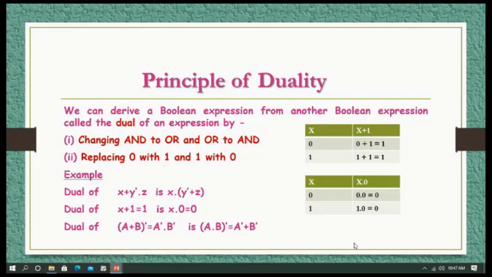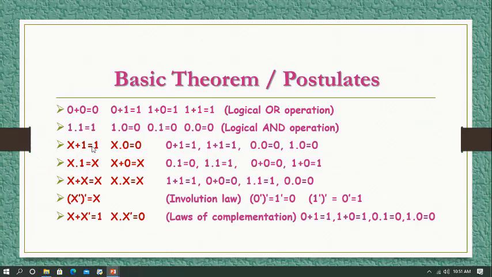Some basic theorems of Boolean algebra. X plus 1 is 1. Whatever may be the value of x, whether it is 0 or 1. So if it is 0, then 0 plus 1 is 1. If it is 1, then 1 plus 1 is 1. Logical multiplication with 0 of any Boolean variable results 0. So 0 dot 0 is 0 and 1 dot 0 is 0. X dot 1 is x and x plus 0 is x.